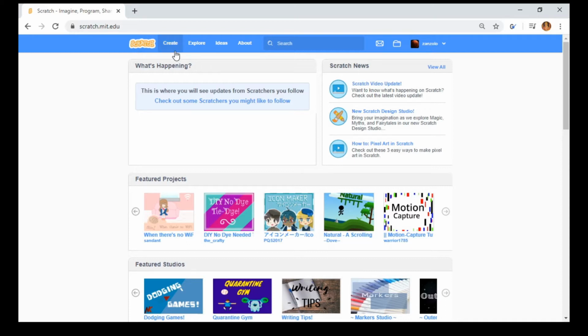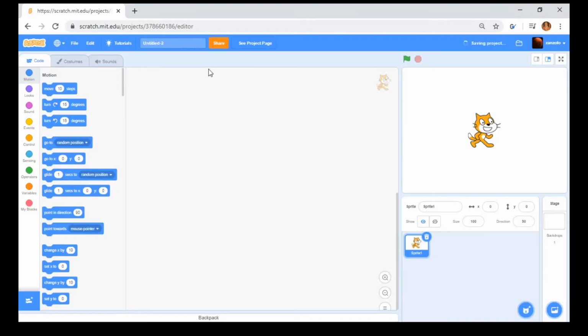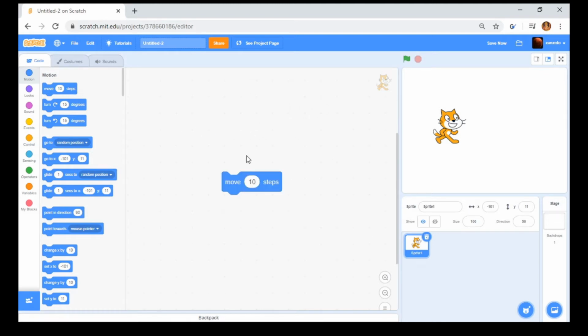So I'm going to go ahead and get started. Be sure to be logged in. I'm going to create a project and we're going to use Scratch Cat for this one. We're going to be learning about some motion blocks and a couple of control blocks. For starters, we want Scratch Cat to move 10 steps.